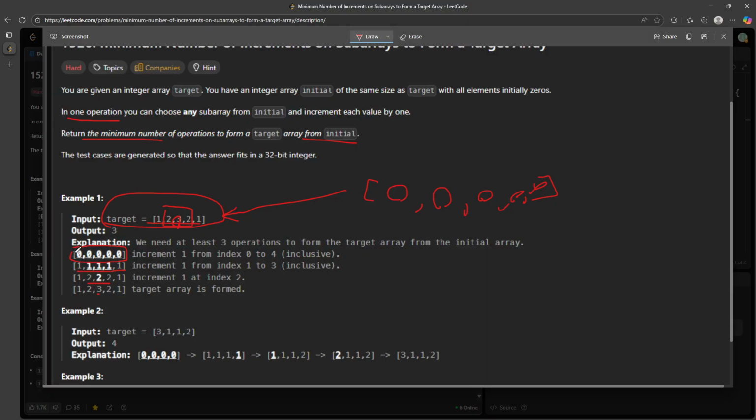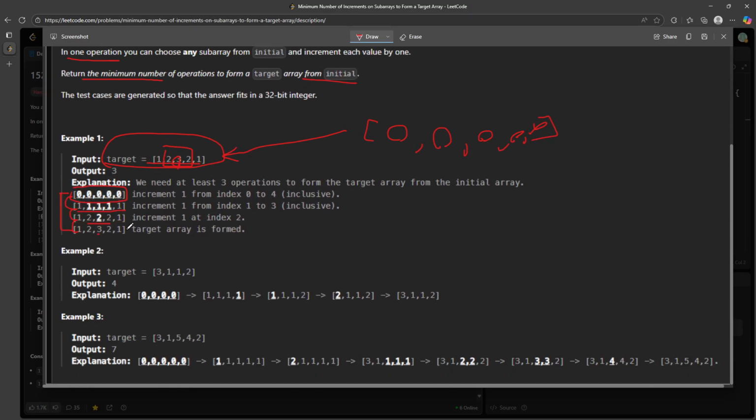The operations from scratch, from an empty array to the target array, is what? They are 3 steps, right? So 1 step, 2 steps, 3 steps. So this will be the whole entire solution.